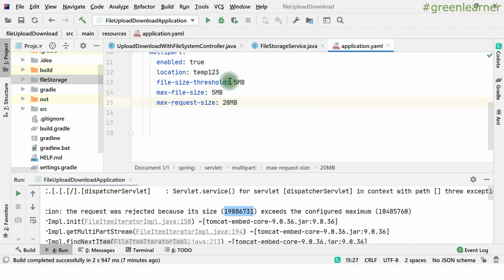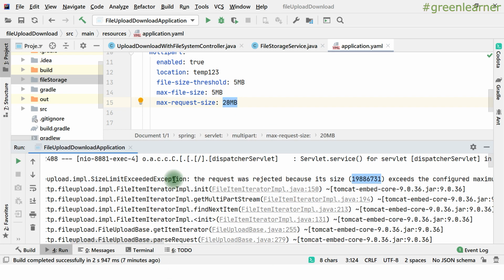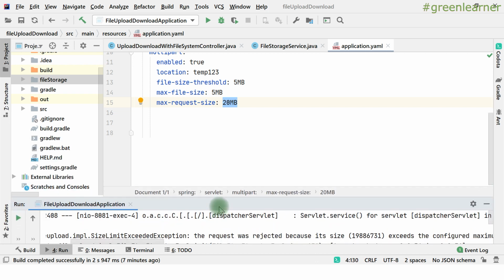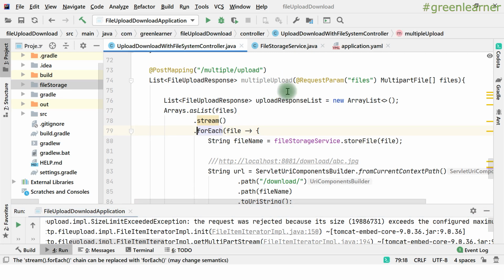So a single file size should not exceed 5 MB, and all together should not exceed 20 MB. All right, this is how we can resolve this exception that is coming to this folder. And at the same time, let's configure the maximum file size that I want to put into the system, right?